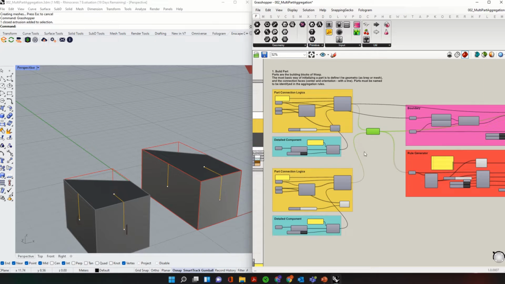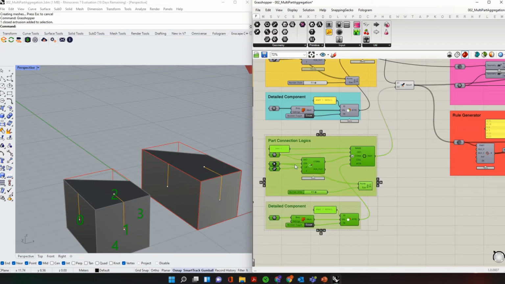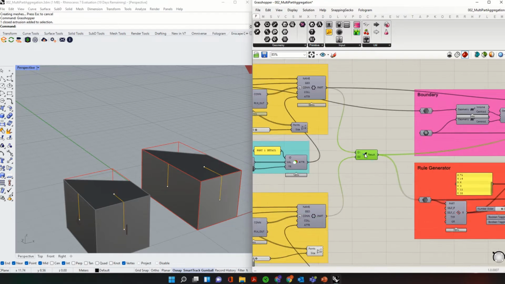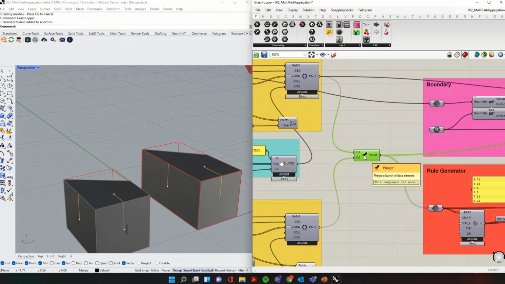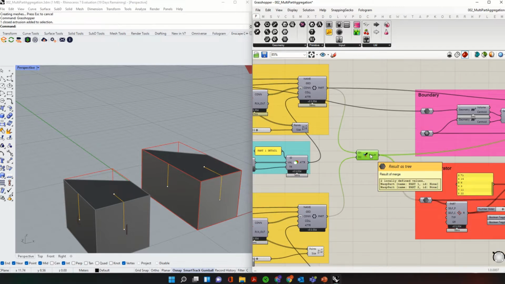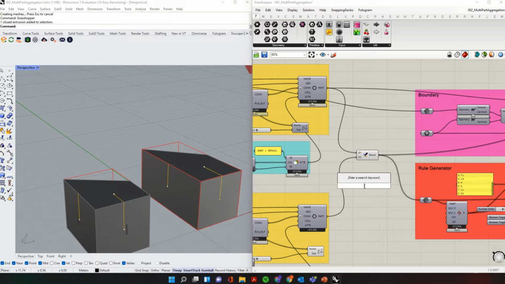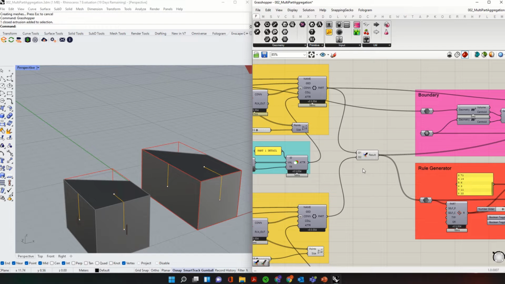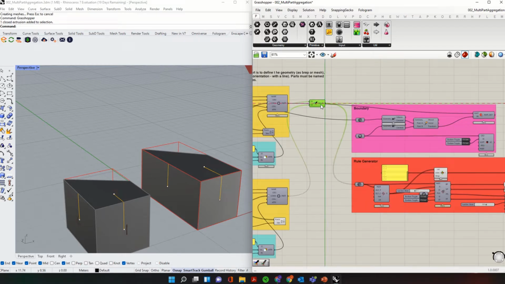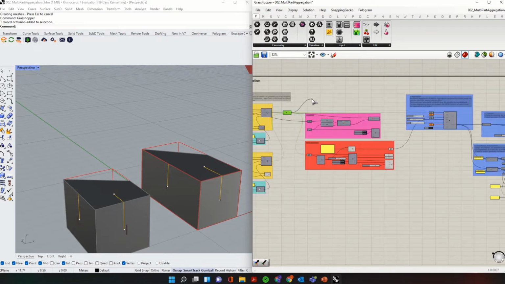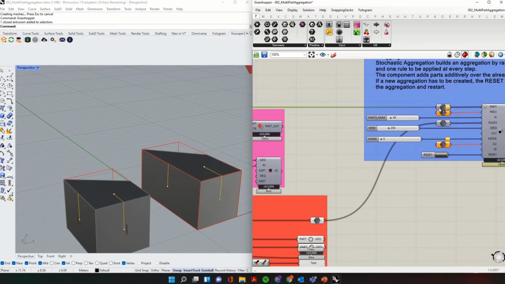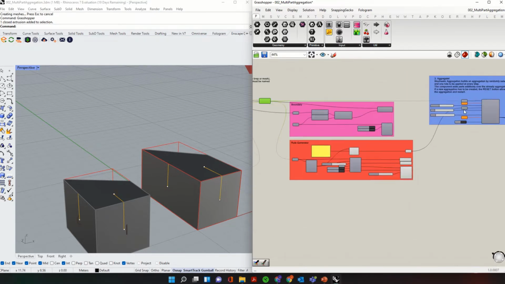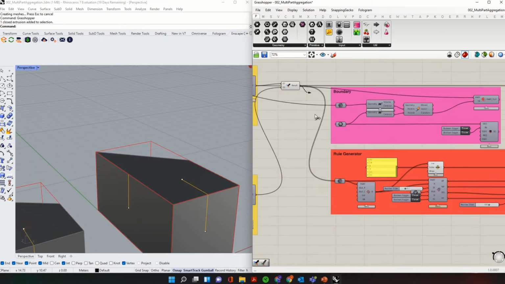Once you've set up your two parts, what we need to do is merge these parts so that Wasp knows that we're dealing with two parts. So we just use a merge component to merge those two in. And we're going to, as we normally would, plug that into our part input in the aggregation engine, and also plug that into the rules generator.